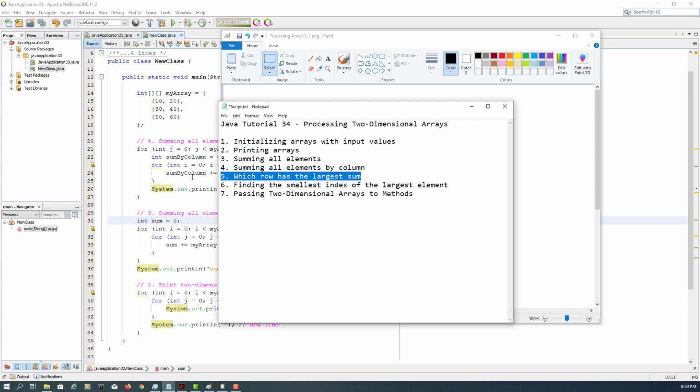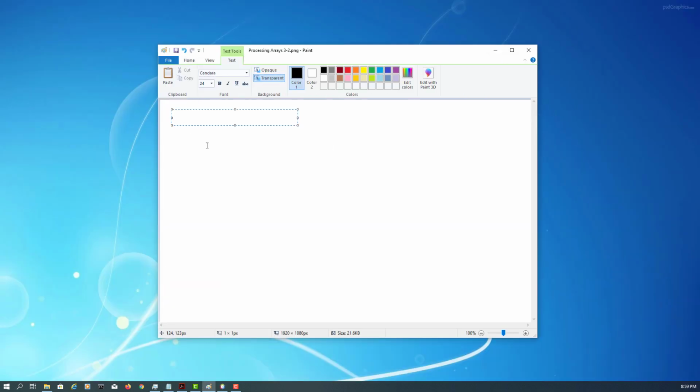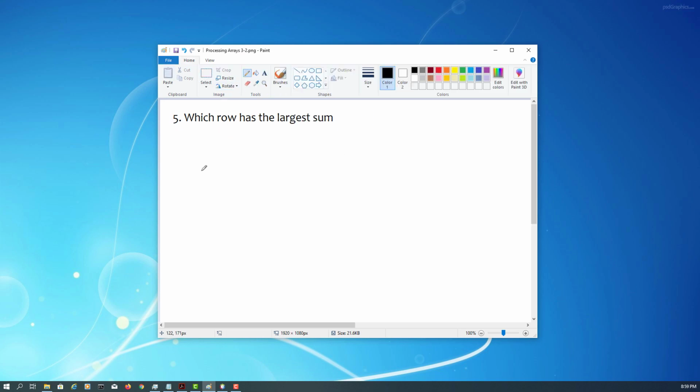Next exercise, we are looking at which row has the largest sum. So let's look at the example here first. So we are looking at the row, that should be the answer. And then it depends on the largest sum. So this question is a bit ambiguous, but let me show you quickly.